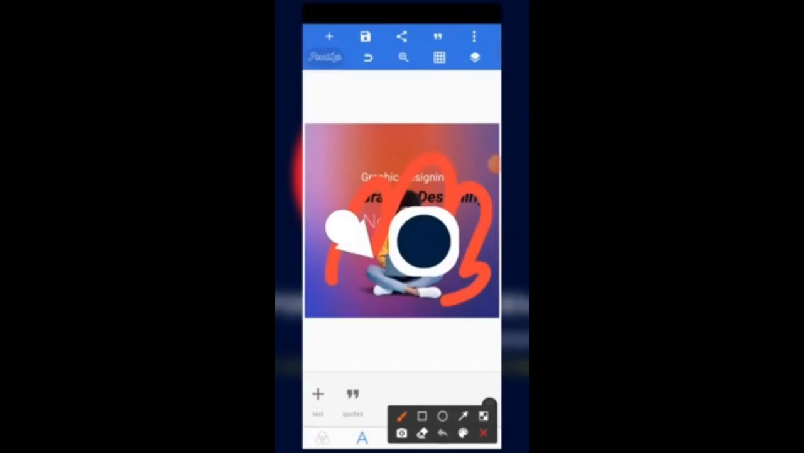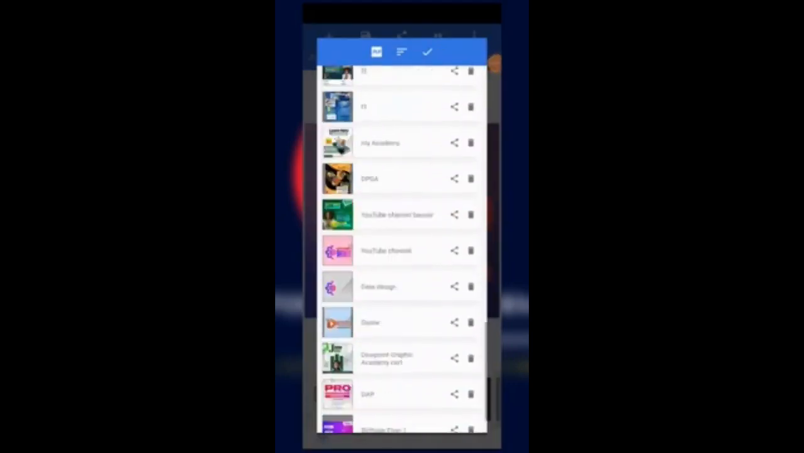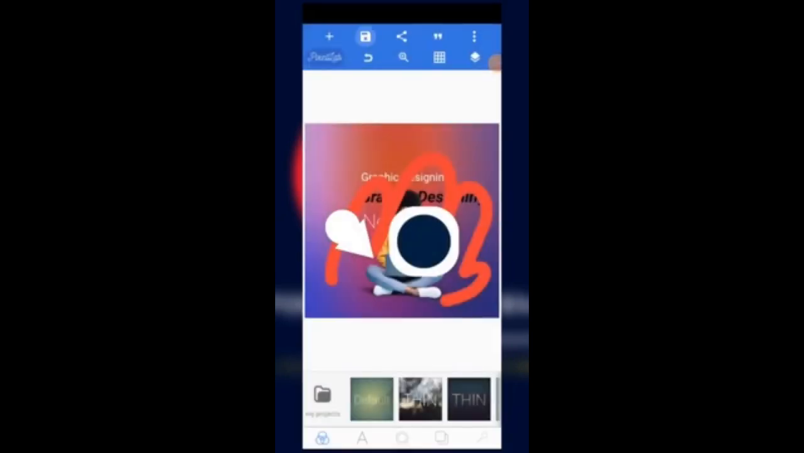Now this save button here, you are seeing this at the top here. When you click on it, you see that we have save as a project and then save as an image. Now when you save something as a project, it's being stored at this section here. You get it, my projects. So when you save something as a project, it is being stored here. Now when you click at this place, you see projects, my design projects I've done some time ago. So when you click on save as a project, it comes here.